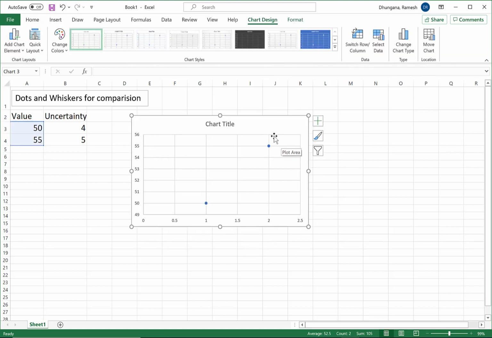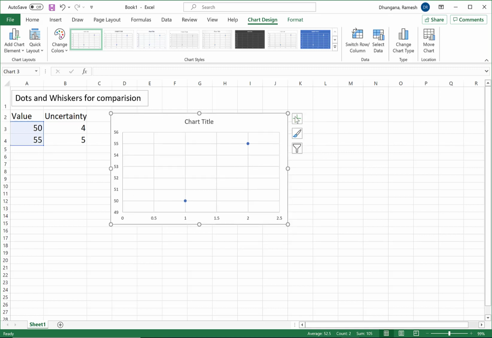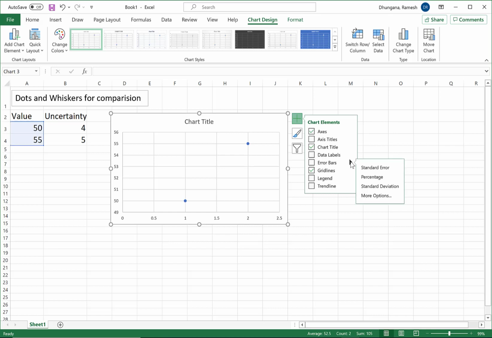Next, I'd like to add these uncertainties as the whiskers of these plots. So these uncertainties are in the value, and these values are on the vertical axis. So one way to do that is to click on this plus sign and choose error bars. Okay, now choose more options.